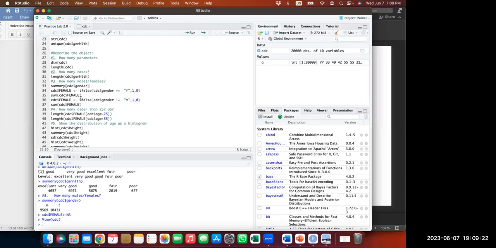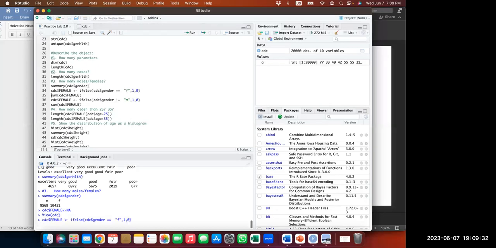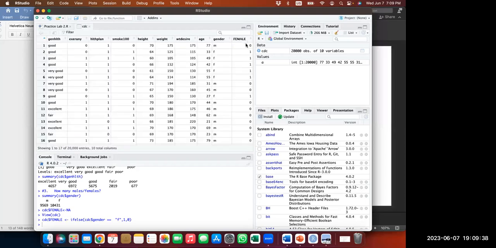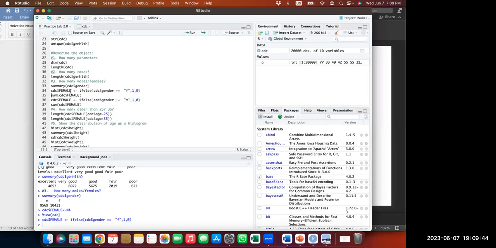But again, the idea is to create a female variable that has a 1 for all females and a 0 for all males. Good. So we're doing this now. We're filling this up. And now we go back to our CDC data set, and here we have filled it up. Makes sense, right? So this is if else.